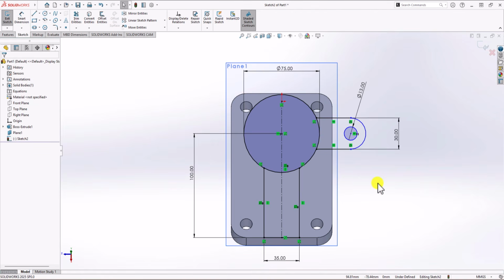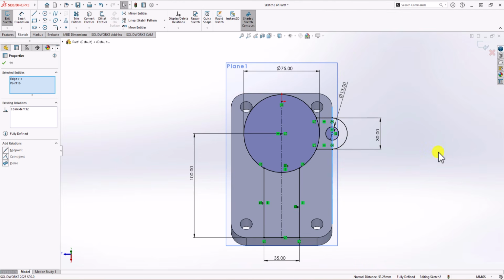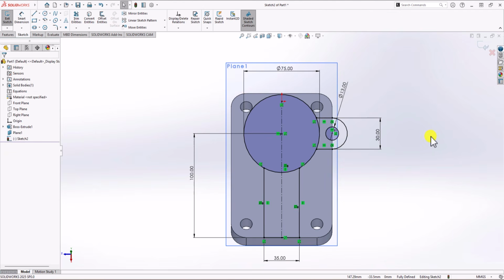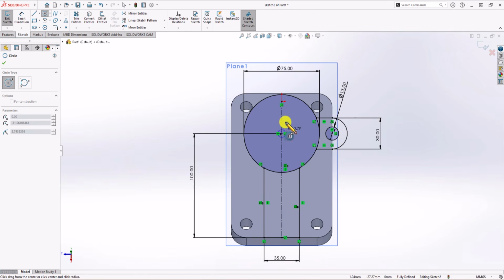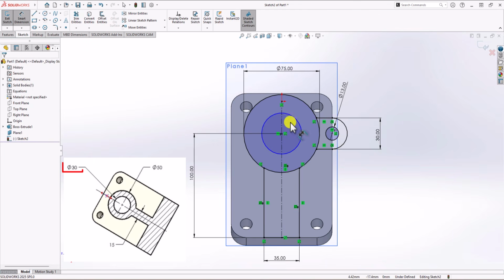So here, as I mentioned, I need to make sure that the center point of the circle is falling right on top of this edge. So click on center point, hold Control, click on the edge, and click on coincident. And now you can see the geometry is fully defined. I also need another circle, another hole in the center point of this geometry. So click on circle command and make a hole here. The diameter of this hole should be 30 millimeters. So this is 30 millimeters.